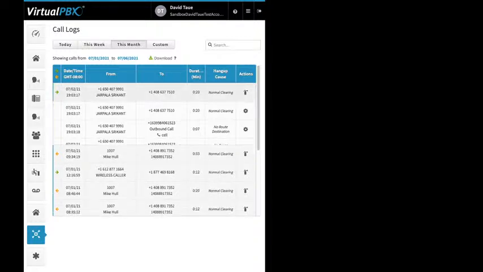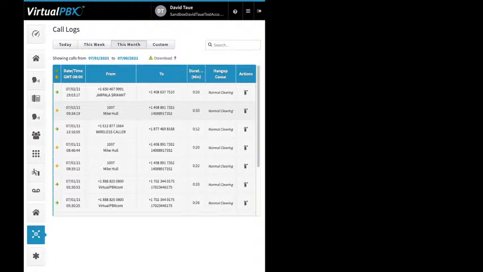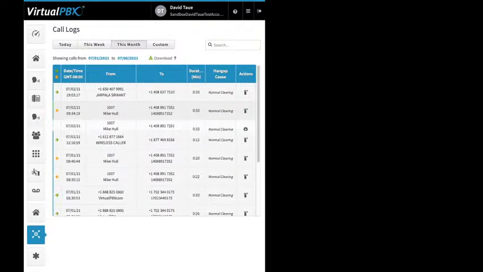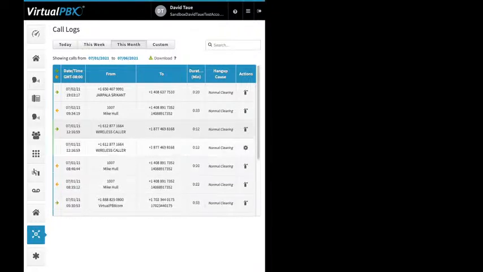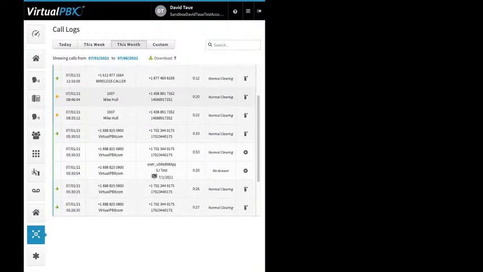The no route destination is not common. You see here, the yellow arrow to the left, that's an outbound call. Mike here used a SIP phone to dial this particular phone number, and that call ended normally. You see VirtualPBX called me on this account, and it went to this particular soft phone, but no one answered.